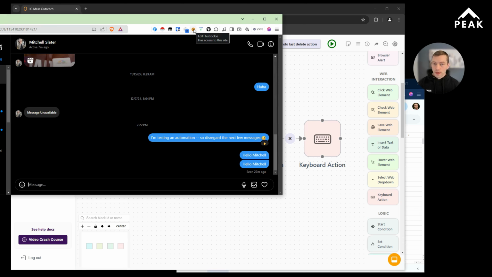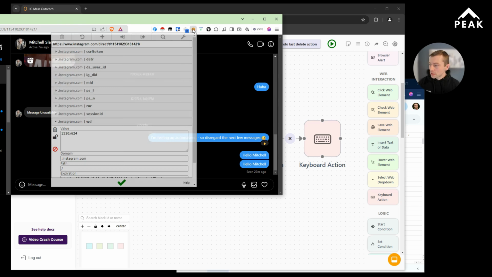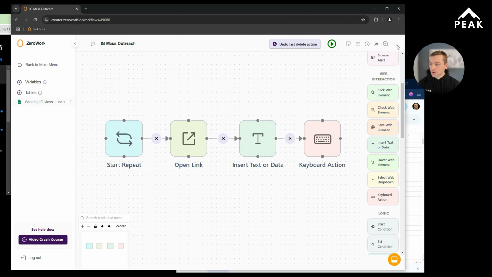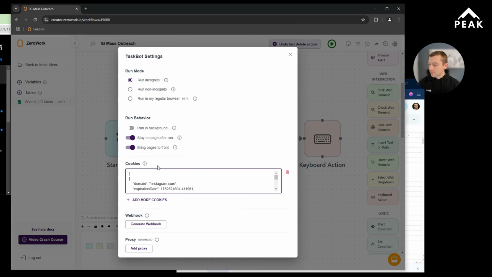So in your browser and Instagram, you want to install this extension called EditThisCookie. And all you do is once you're logged into Instagram, you're going to click on this and click export. Once you do that, it's going to save your login information essentially to your clipboard. You're going to come back to ZeroWork and paste it right here under cookies. And what this is going to do is when the browser opens to run your automation, it's going to load in the cookie, essentially already logging you in.